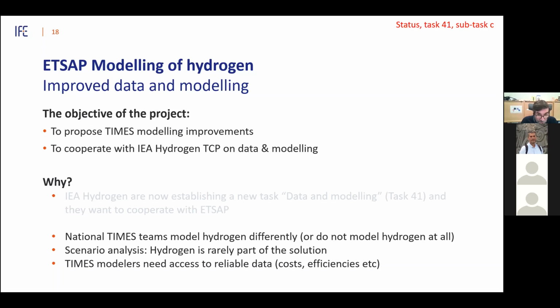And why should we do this? Well, I guess both Paul and Kari said some of the reasons here, but especially like Paul said just recently, a lot of different national TIMES teams model hydrogen quite differently, or actually some do not model it at all. And of course, if you don't model hydrogen, or if you do it differently, the results will be based on that.